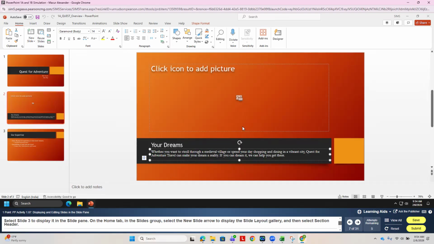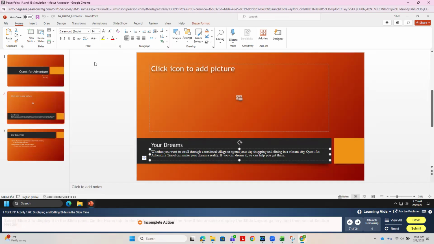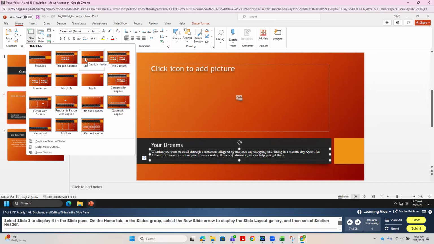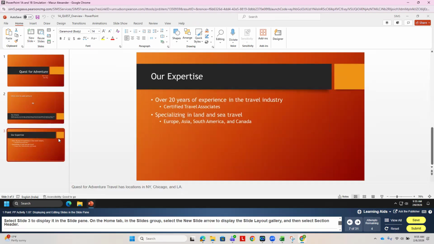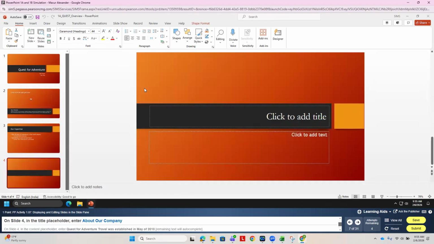We want to hit new slide. We're still on slide 3. We want to hit new slide, and we're going to do section. So down arrow next to the new slide in the slide part of our ribbon under the home tab, and we find section header, sorry, which is the first row, third column. On slide 3, new slide, section header.